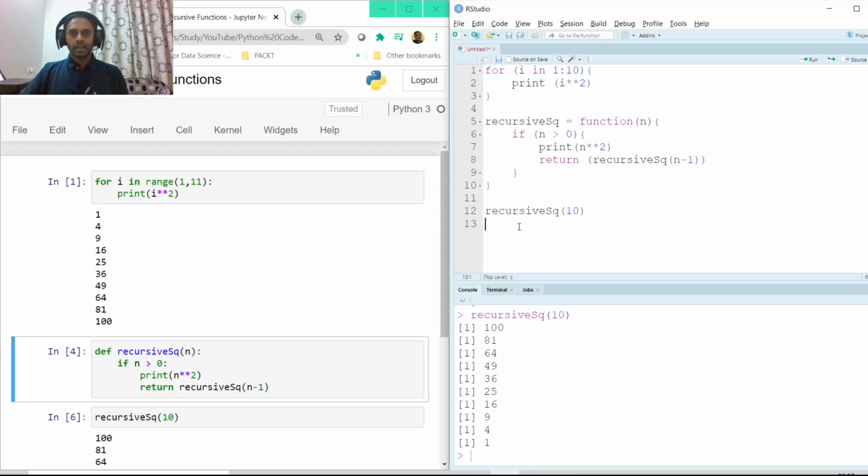Once again, if you have an option, if you have a choice between a for loop and a recursive function, for loop would be a better option to go for. But again, it also depends on case to case. But yeah, there is also an option of replacing a for loop with a recursive function. So this is what I wanted to share with you in this tutorial.